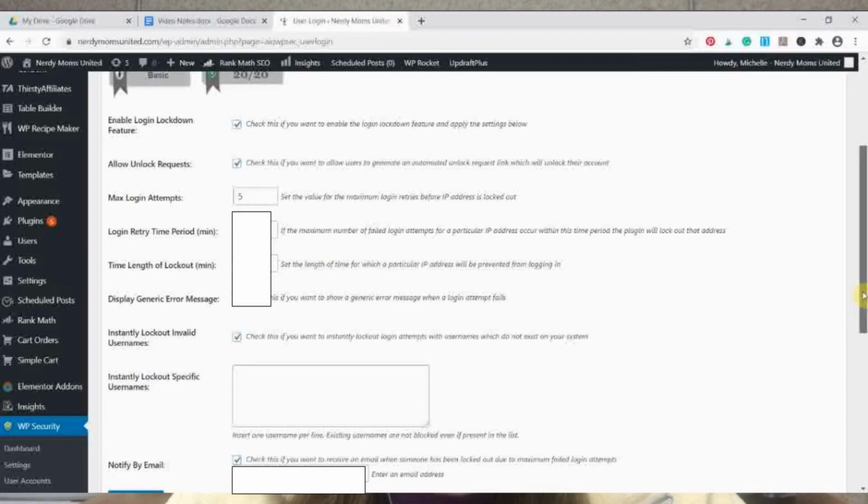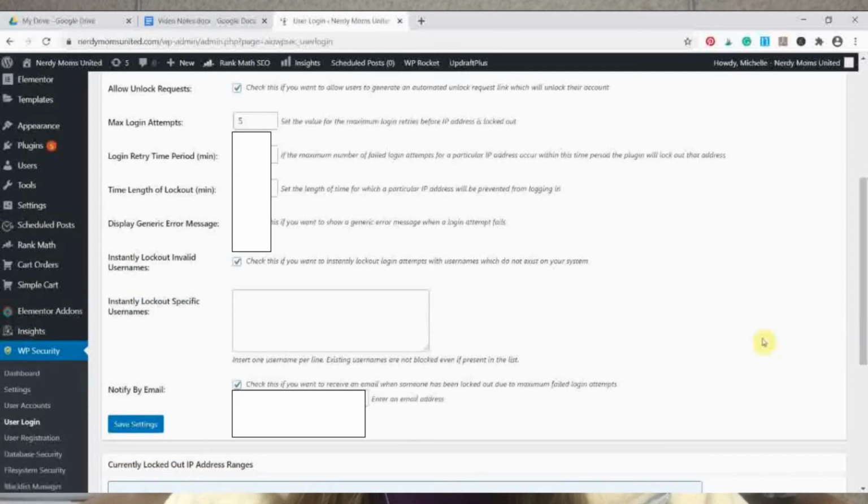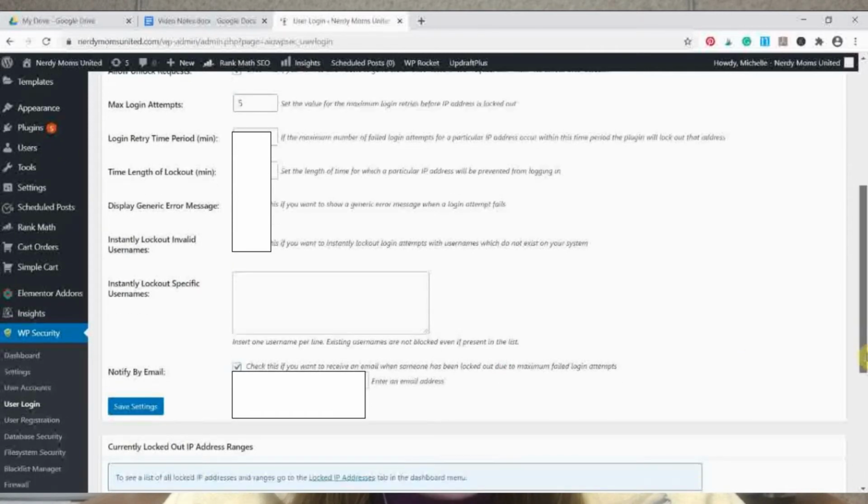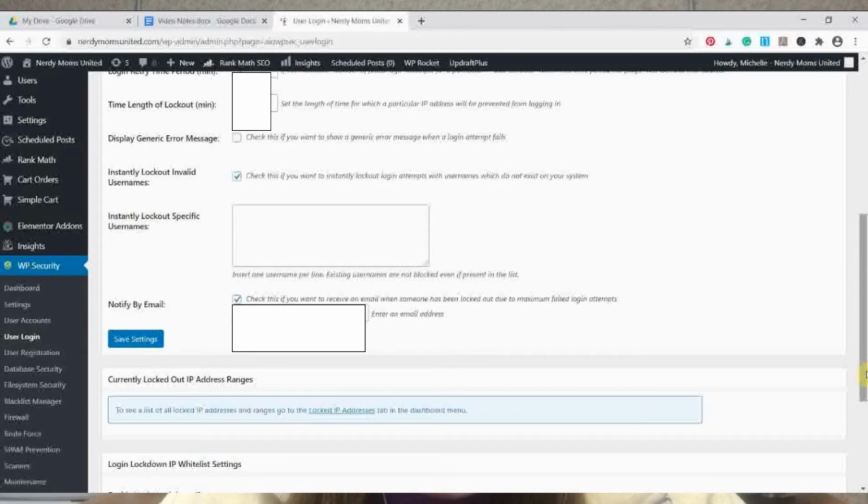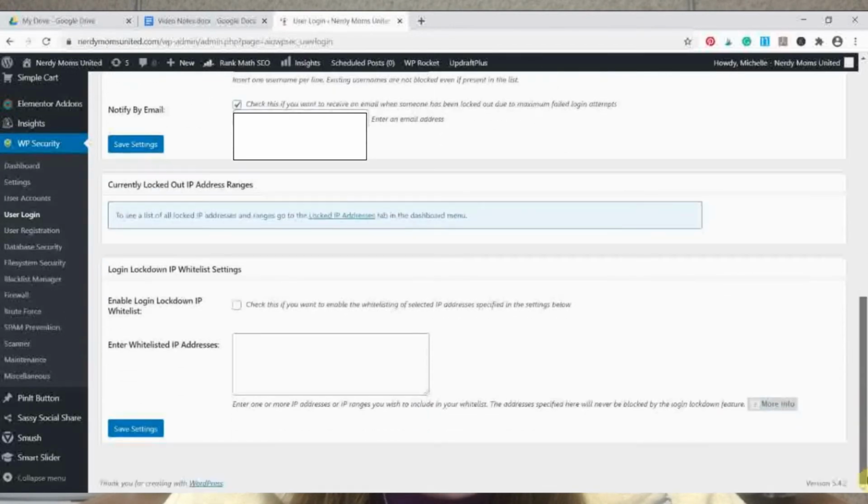And then if things happen on my site, I want to be notified, especially security. And so I check this box and I put my email address that I want those messages to go to, so that way I can get them handled. And once you're done, you hit the save settings button and you're good to go. The rest of these I haven't changed because I haven't needed to. So you're good here.